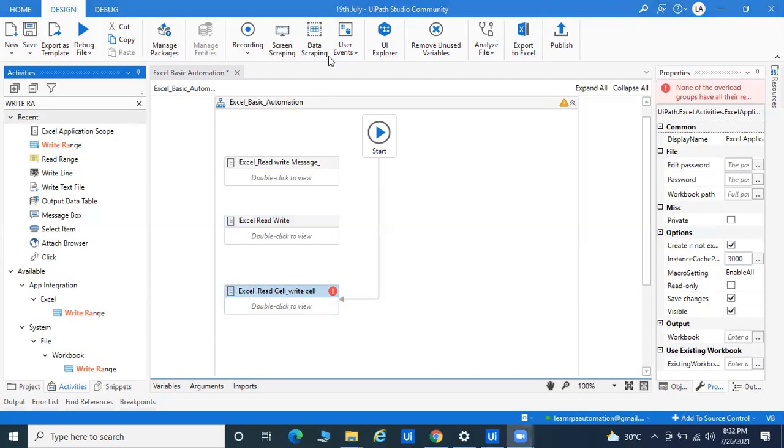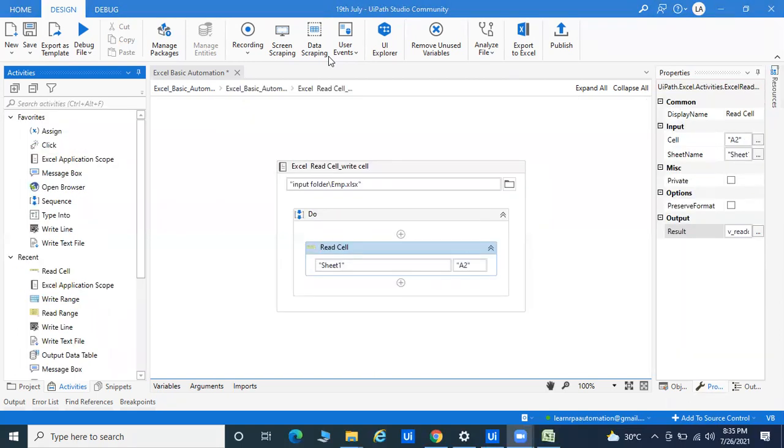Naveen, am I the only one who is not able to see, or are others also not able to see? Yes, Naveen, I also cannot see, the screen is not moving. Okay, sorry. Right now it's fine. Yes, now it is okay.